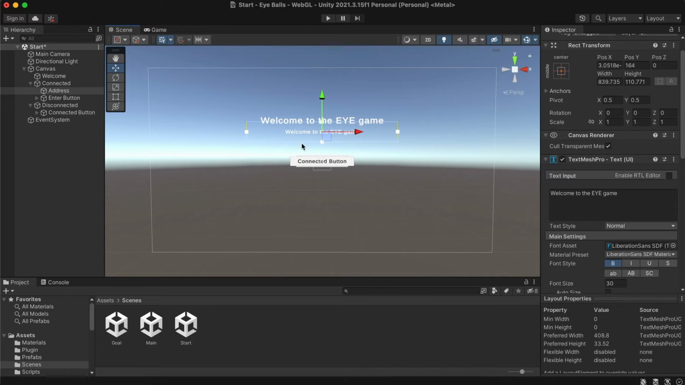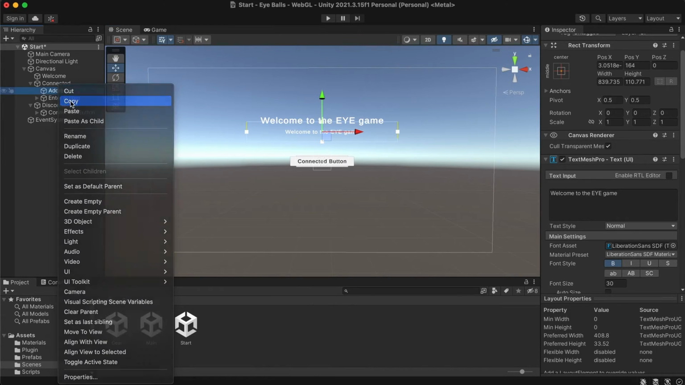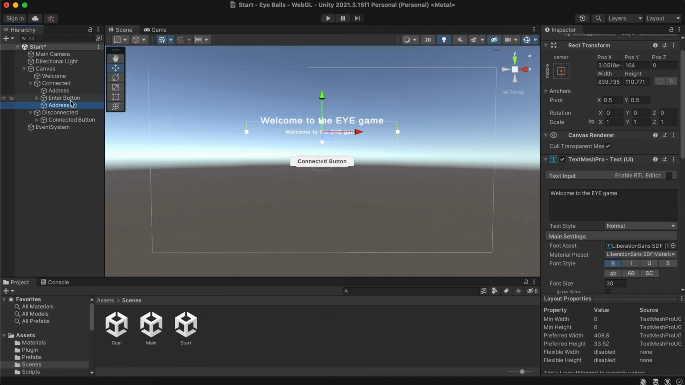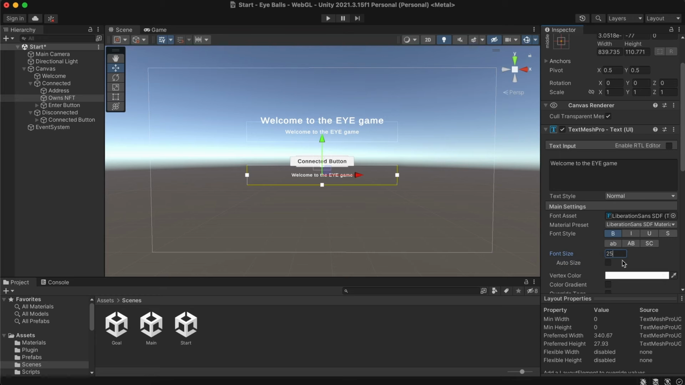We are also going to need some text that's displayed to the user if they are allowed to enter the game or not. Again, copy this, paste it as a child, and here we'll just simply rename this to owns NFT. Selecting the owns NFT text box, pressing W, let's move it down, maybe below the button as a separate message. I'm going to make this 25 and not bold. This will be just a nice little message.